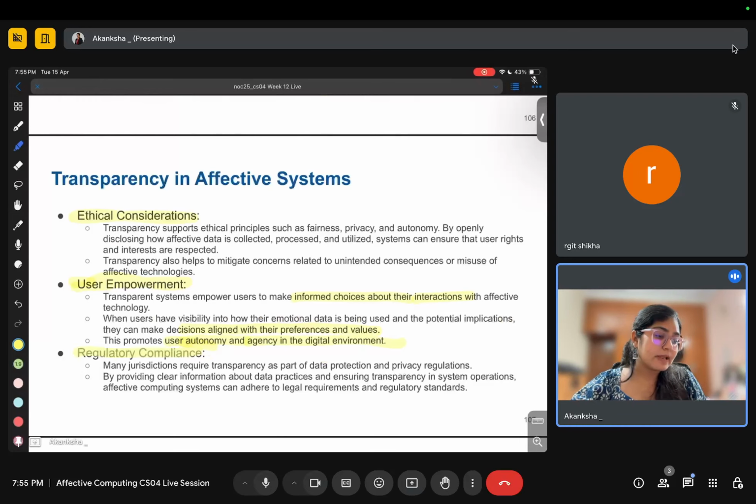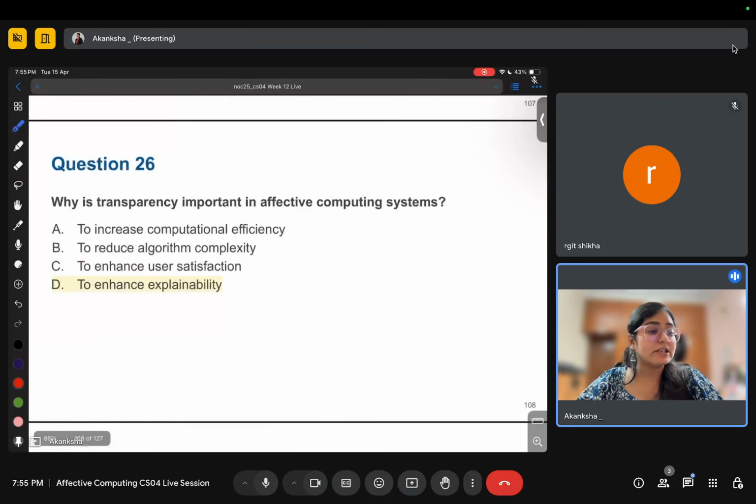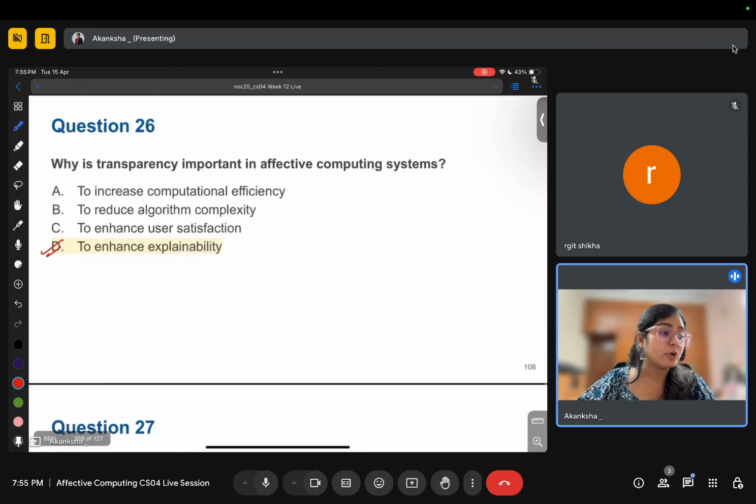Then regulatory compliance, of course: if everything is transparent, it can strictly adhere to the legal requirements and regulatory standards as well. So ultimately the goal is explainability, because if it is transparent you can figure out where the error is coming from, understand the model and the system better, and if something is going wrong then you can trace back.